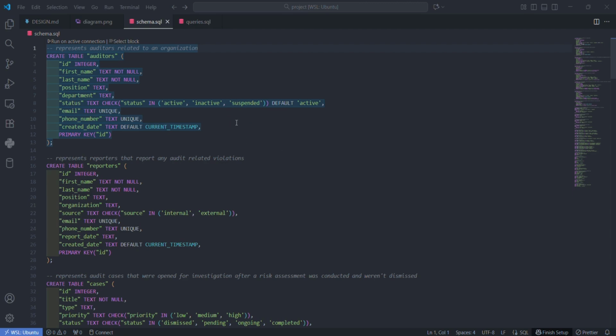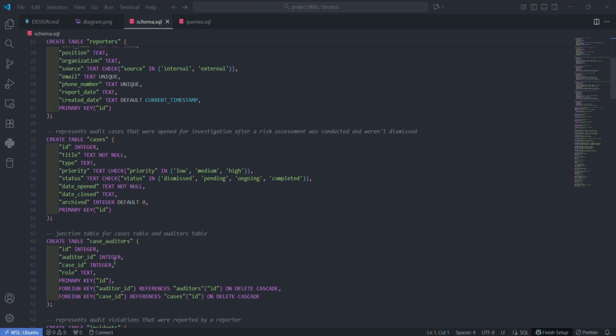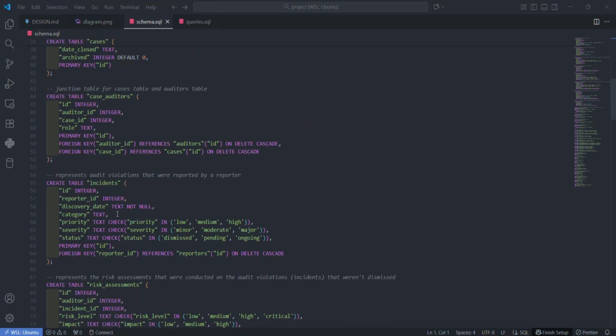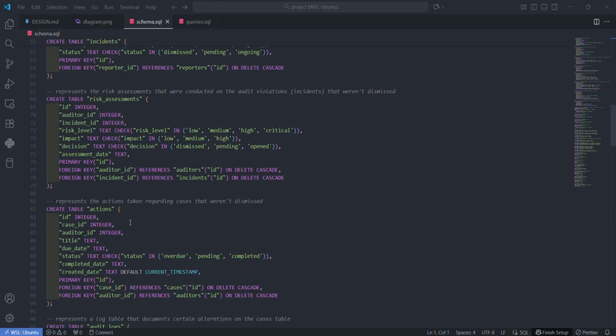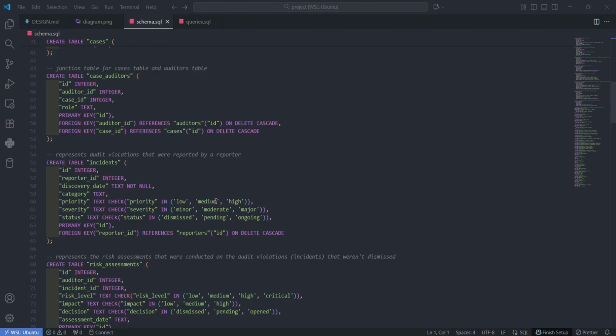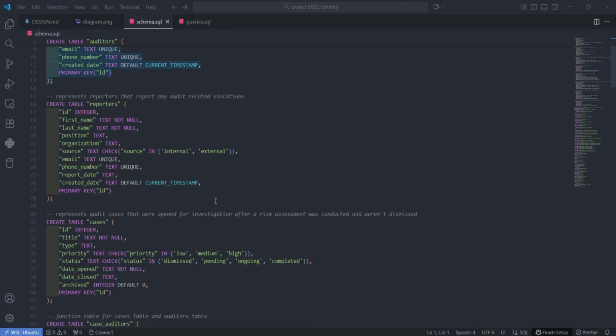That's why I included certain main entities like the auditors table, the reporters, cases, case auditors, which is a junction table between the cases and auditors table, the incidents, risk assessments, and actions, as well as the audit log. These tables work together to comprehensively document the entire auditing process from beginning to end.